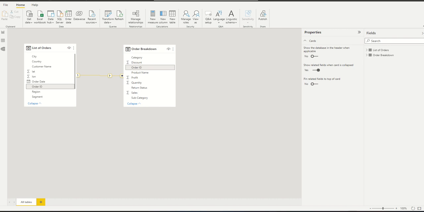What is a one to many kind of relationship? It means that here in order ID there are no duplications. But here, some of the order IDs are repeated. Therefore, it has been able to establish a one to many relationship. However, what happens if the order IDs of both the tables are not matching? Power BI will not establish any sort of relationship, and will not get this line connected.